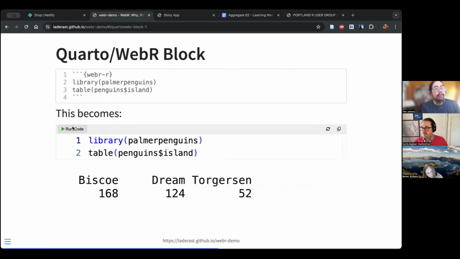So we can run this. So here, we loaded in the Palmer Penguins library, and then we just did a table of the different islands that the penguins are from. Any questions about this before we move on?